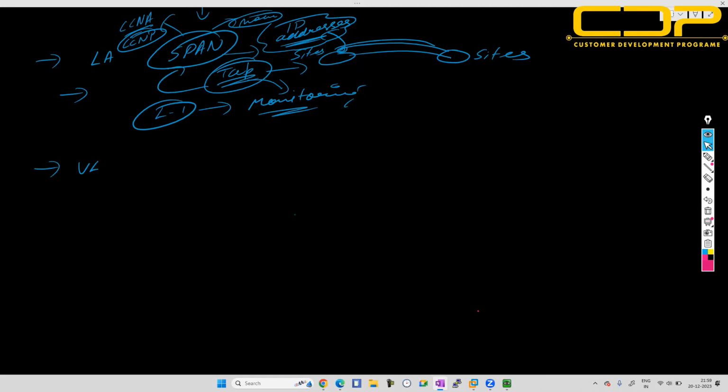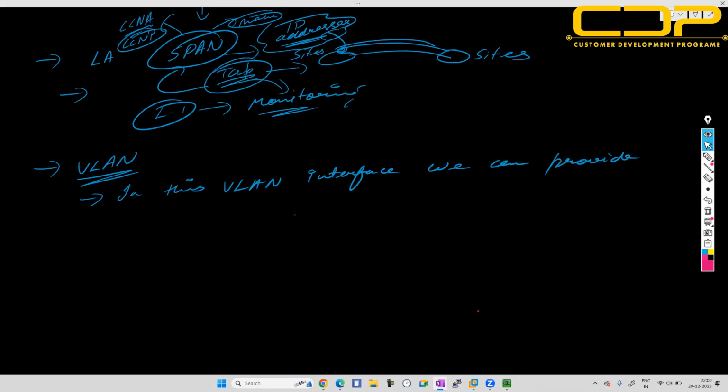Now we have the next concept, VLAN. I think most of you are familiar with this. What is VLAN? In this VLAN interface, we can provide routing into layer 3.